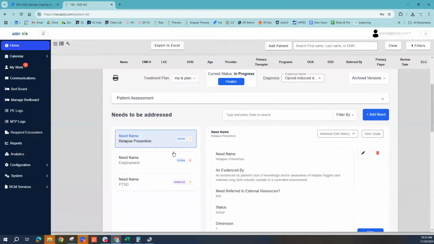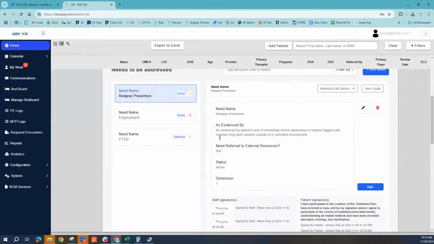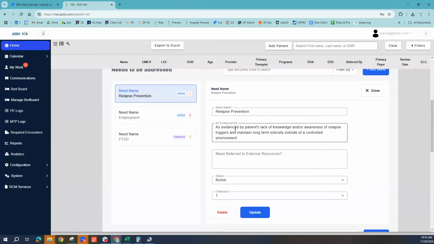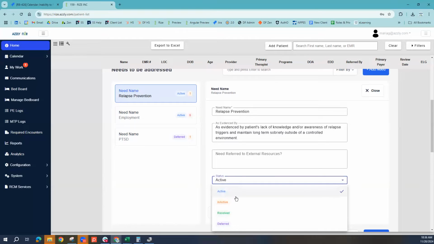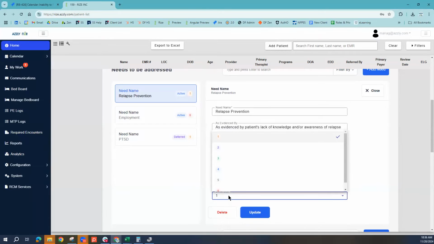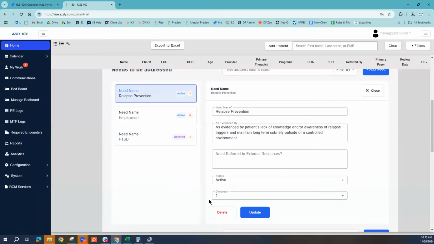So for example, relapse prevention. By clicking on this need, it's going to populate some details over to the right side, including the need name. I can click the pencil icon to edit as I need to document maybe the as evidenced by statement, answer the question whether it needs to be referred to external resources or not. Of course, select the status of this need and then associate it with an ASAM dimension if appropriate.